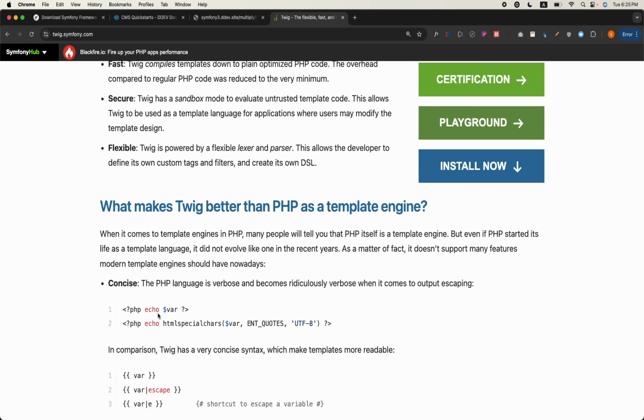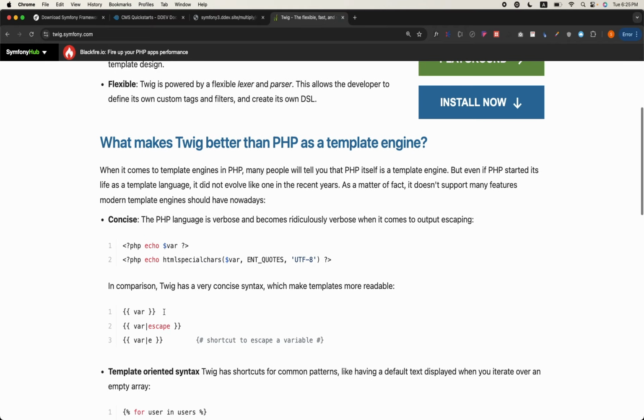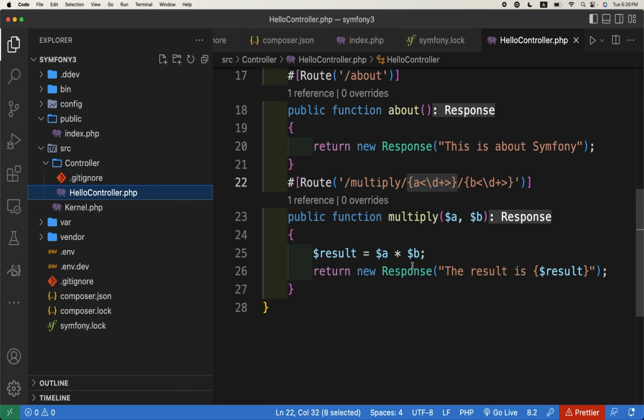For example, if we have to echo something in PHP, its equivalent in Twig is this. We are just outputting the variable, and it's a very interesting and easy to use templating language, which we use in Drupal also. So let us install this so that the output which we are right now providing via the response should be provided via the Twig language.